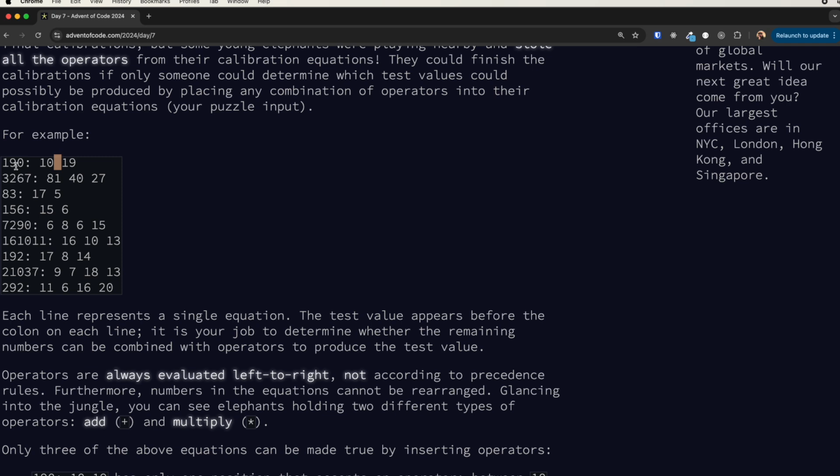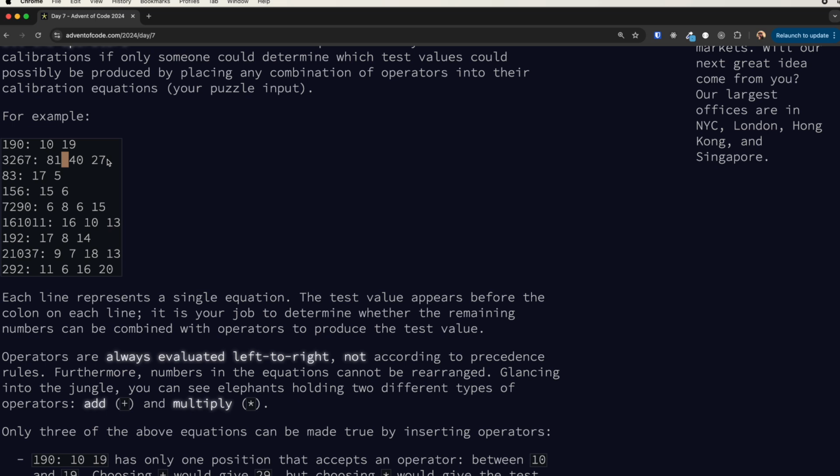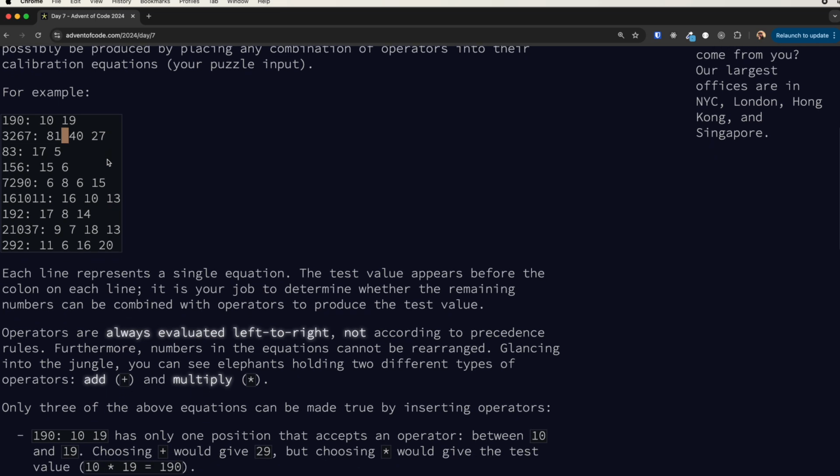Now the operations that can be used are multiplication, star, and addition. And the precedence rule doesn't apply here. So if we have a plus sign here and a multiplication sign here, we would add these two together and then multiply by this. So the multiplication does not have precedence over the addition. Okay, so that's puzzle number 1.